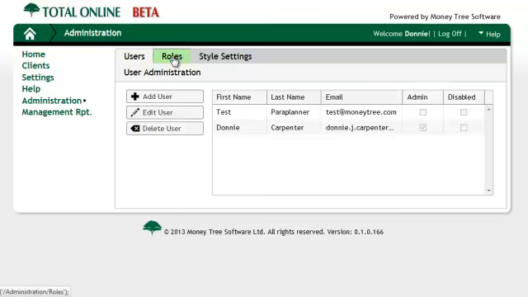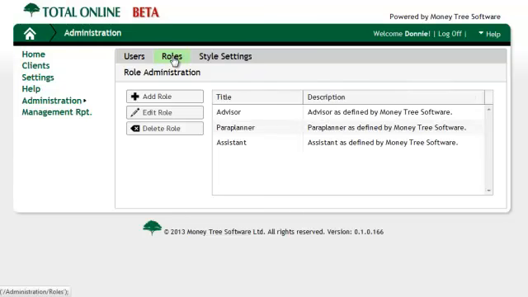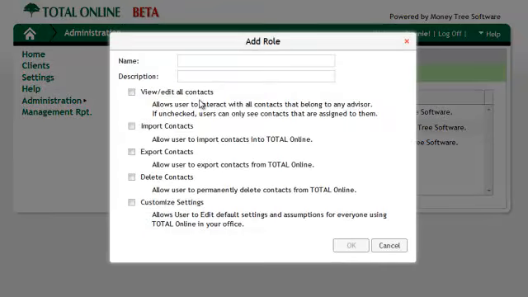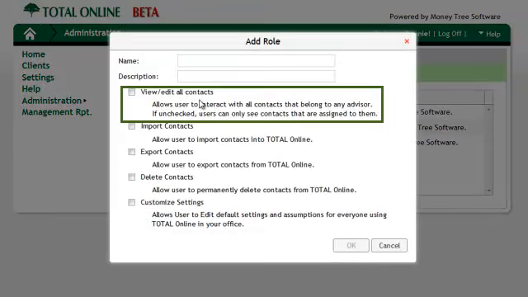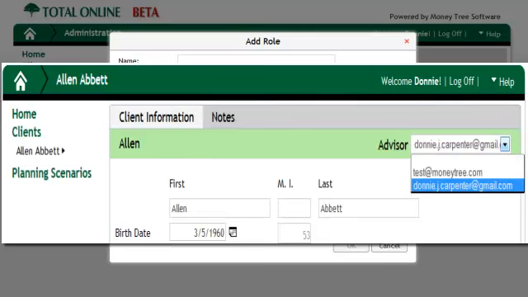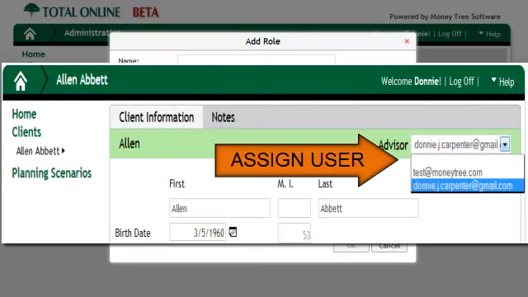Roles allow the administrator to change how each user can use Total Online. You will have 3 roles by default which you can add to, edit, or delete. The available options for each role are as follows. View Edit All Contacts. If checked, this allows the user to see all clients in your database. If it is not checked, then the user will only be able to see clients that have been assigned to that user.